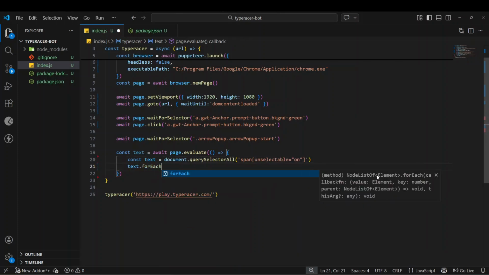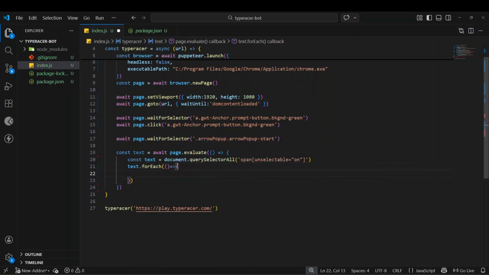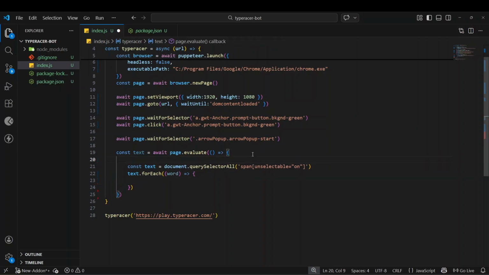So I'll loop through each element, extract the text content, and store everything in an array. Then I'll combine everything into a single string. For joining the 2 array elements, I'll use concat together with the spread operator.